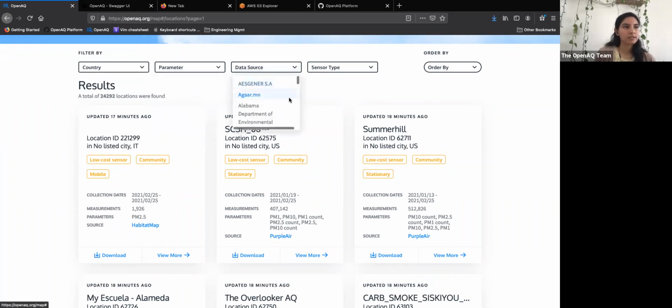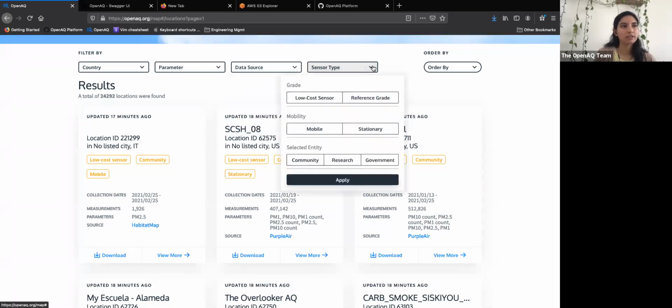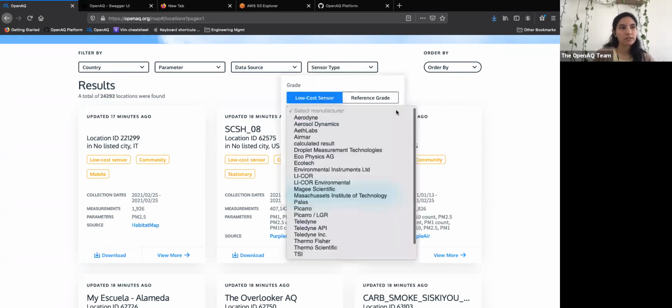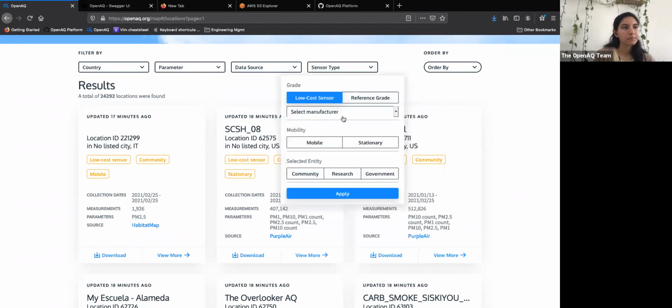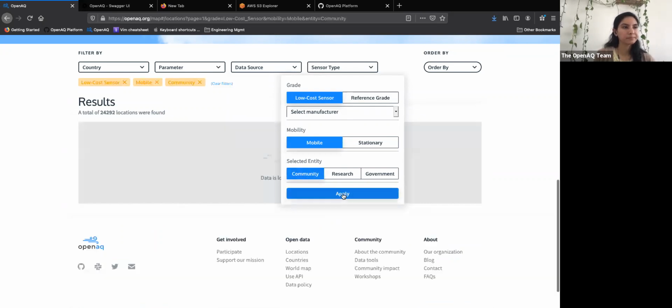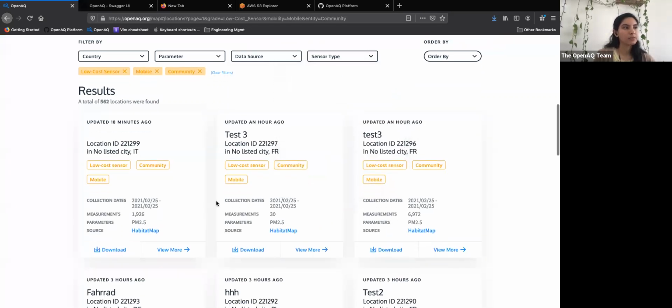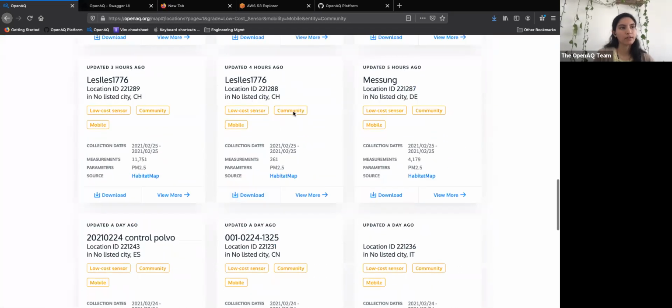You can also search by data source. So let's say I want to look at all the data in Alabama. You can also search by sensor type. And so this is what I was referring to earlier with the expanded data type definition. So you can say, I want to look at low-cost sensors, and you can select the manufacturer. And then click on whether you want mobile or stationary, and then select the entity. So let's do low cost, mobile, and community. You can apply that, and you get the list of locations, and you can easily see which locations have which tags for the data types.